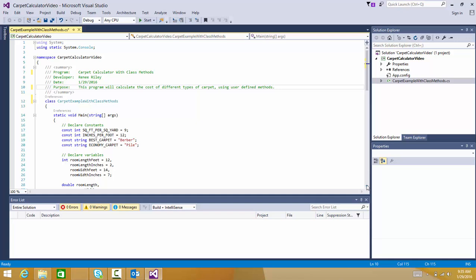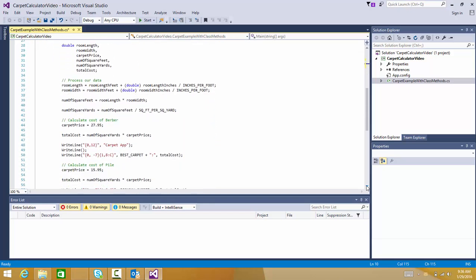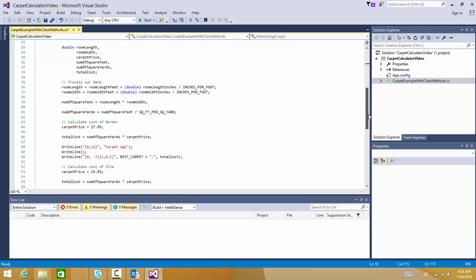So this is just a method that's going to do some sort of action for my carpet example program. Remember, my class is the object. My object in this case is my carpet calculator, or my carpet example with class methods. And the first action that my program is going to take is to give instructions to the user on how to do things.